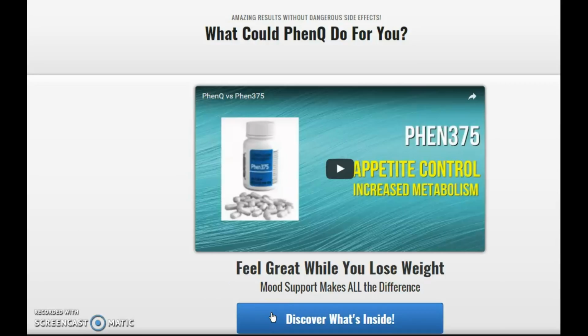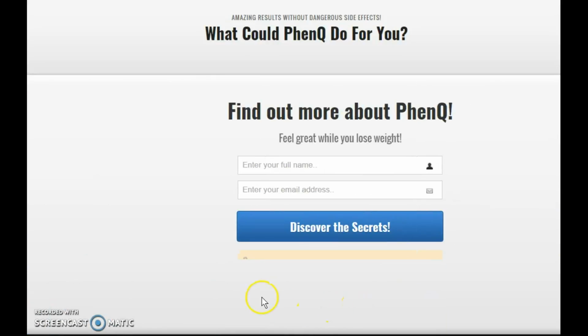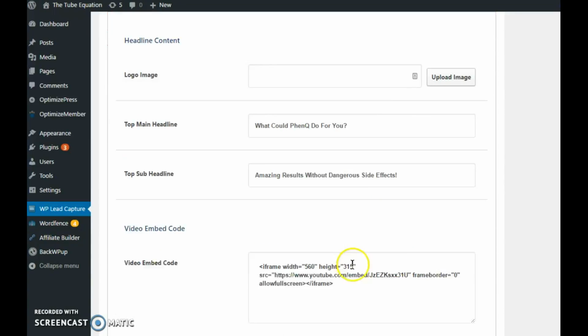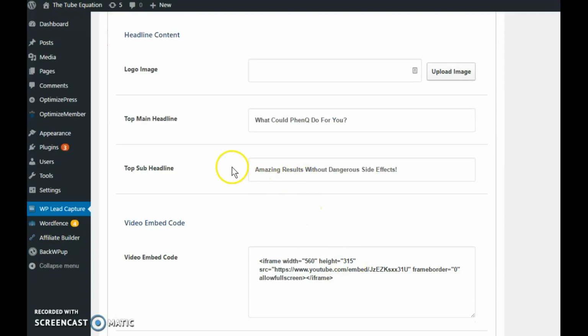The reason that's important is so that people know what to do. In this example, if you click on this button, you go to the second half of the page. This is actually where they're going to take action. Inside, you can see what it says on the landing page. What could this particular supplement do for you? The very top subheadline actually goes above the main headline, which is rare.